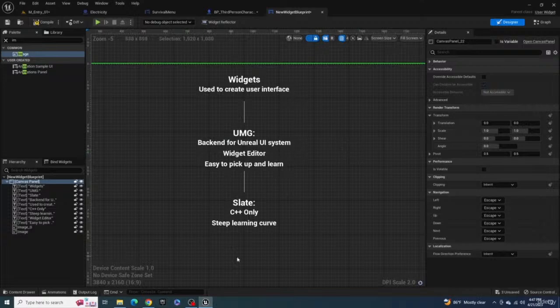Now, Slate is a very powerful system in its own right, but it's not particularly approachable. Slate can only be created in C++, and it isn't incredibly intuitive to use. UMG, however, can be created visually in Editor and programmed with blueprints. At the UMG core are widgets. A widget is a special type of blueprint with predefined functions that can be used to create a user interface.